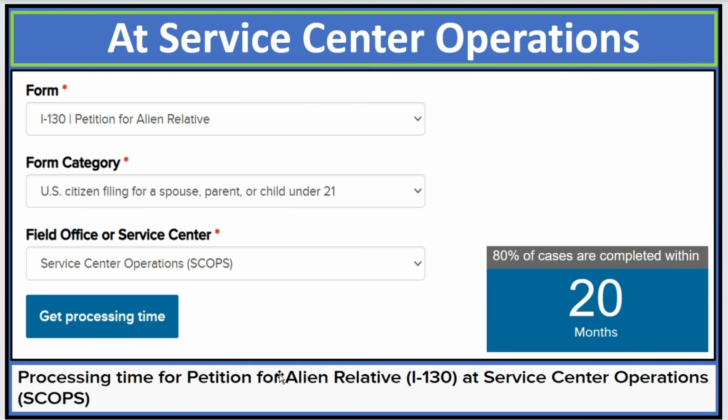It went up from last month, 19 to 20. As you can see, the processing times went up from 17 to 20, which is a lot. I was expecting it to go down, but unfortunately, it's going up.